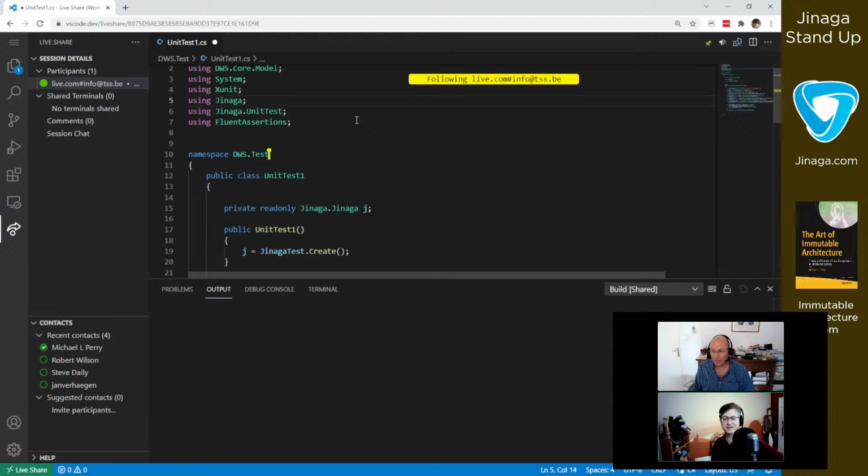That might be Jinaga instance, or in correspondence I called it community, which I thought was rather clever, but nobody understood what it meant.